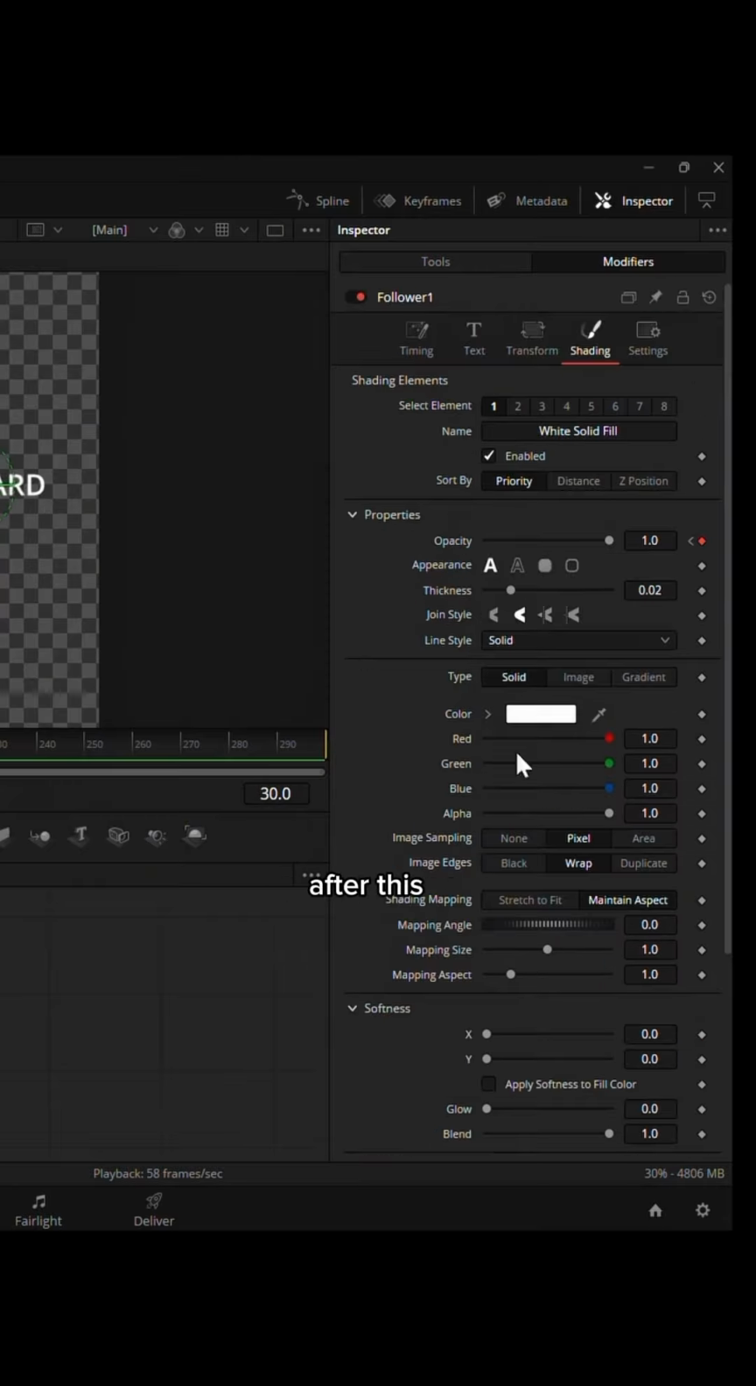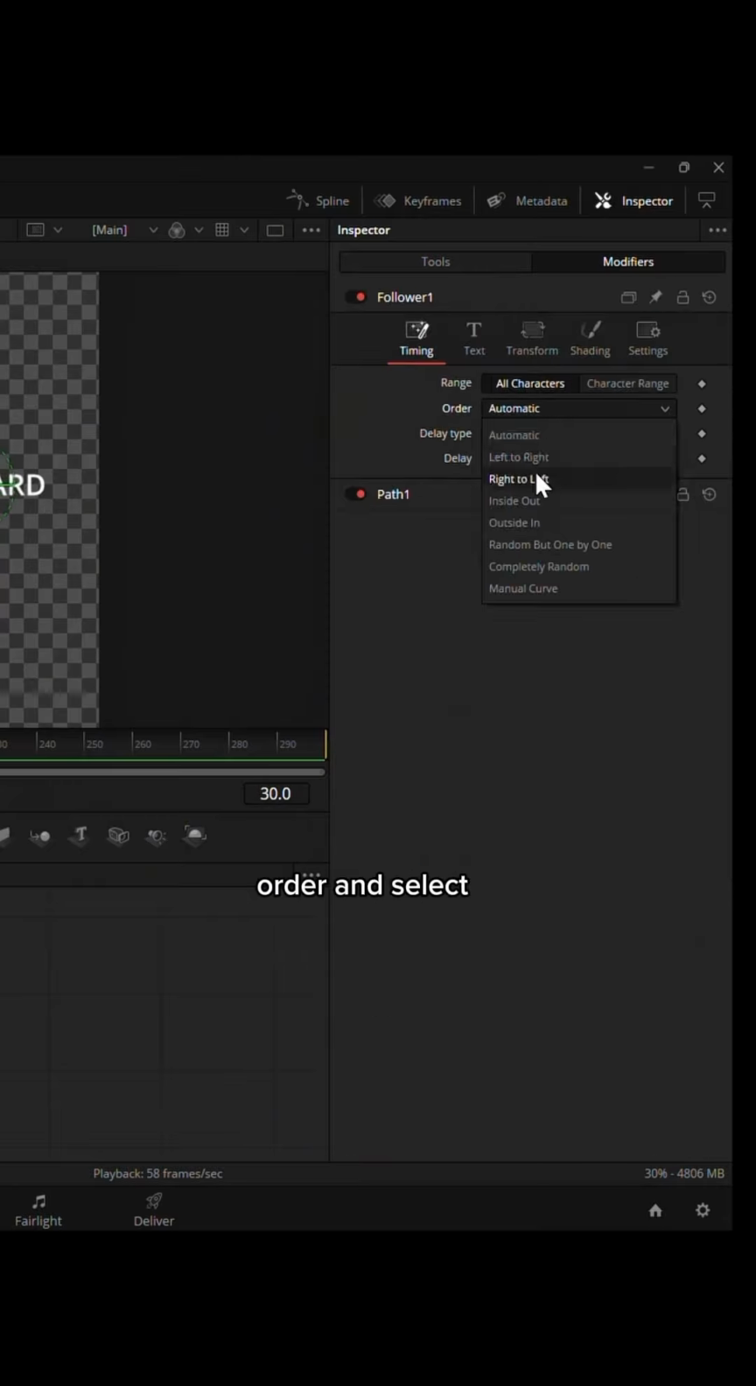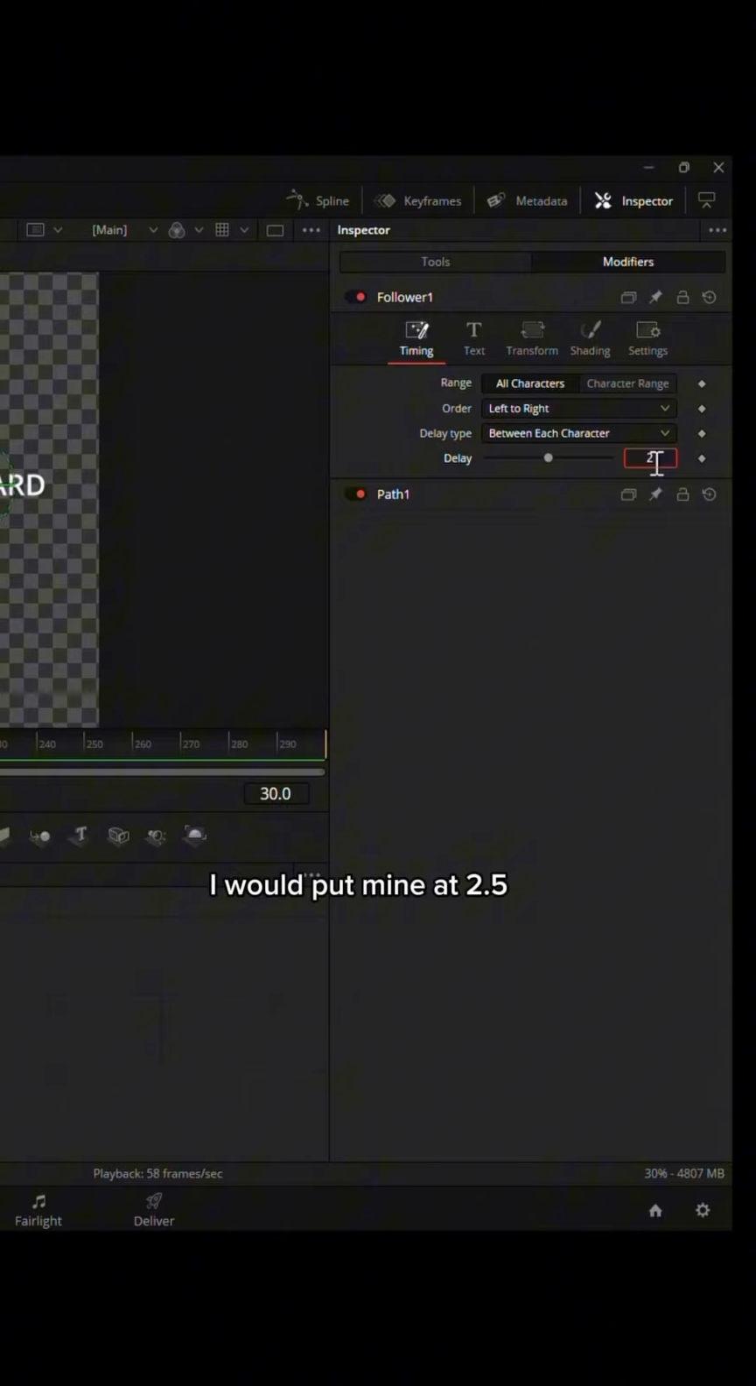You're not done. After this, you go to Timing, Order and select Left to Right and change the delay to either 2.5, whatever suits you. I would put mine at 2.5 and this is the final result.